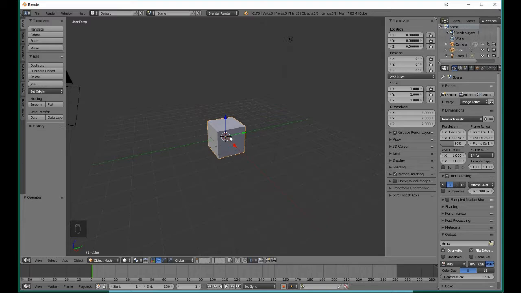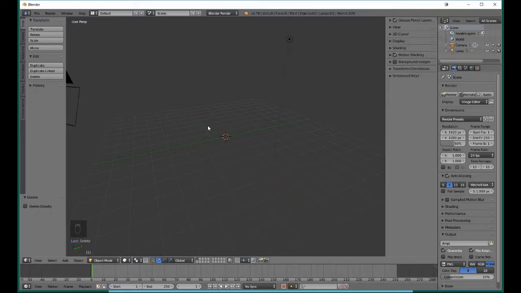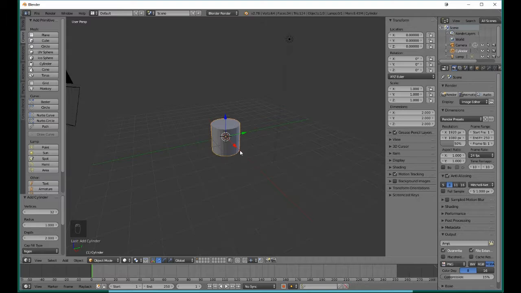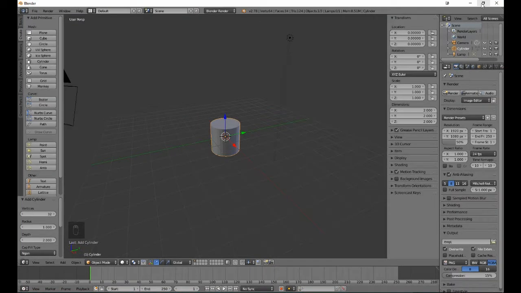Now, we've been working with the default cube for most of our models up to this point, but we're going to delete it using the X key and then a left click on the mouse. And we're going to come over to the Create tab on the left. We're going to click it, and we're going to add in a cylinder. And there we have our cylinder. Let me just max out the window. There we go.